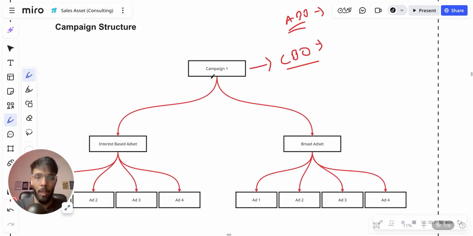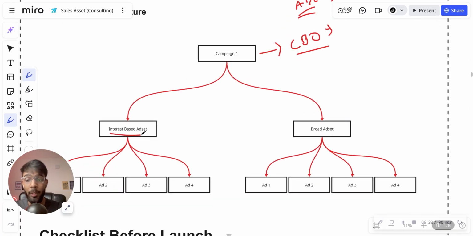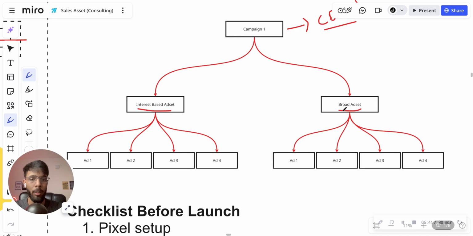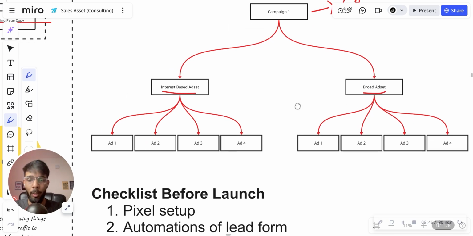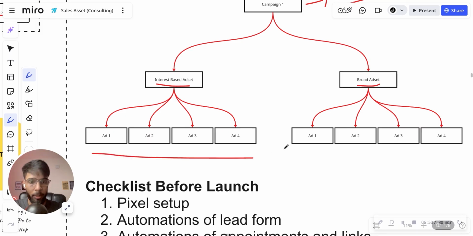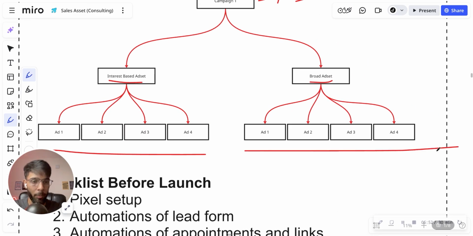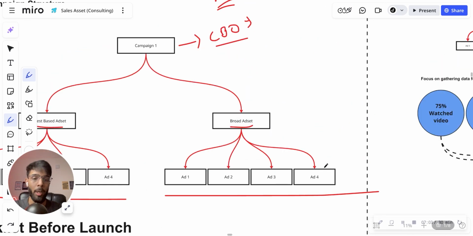Now, what we're going to do in campaign one is have an interest-based ad set and a broad ad set. We're going to select some interests of people, maybe 3 to 4 to 5 interests. And in the broad ad set, we're just going to let Meta do all the targeting. In interest-based, we'll ideally have 4 ads, and the broad ad set will have 4 ads. Make sure that when we're running the broad ad set, the creatives are focused on the target market. This broad ad set performs much better if your creatives are very, very targeted, very niched.